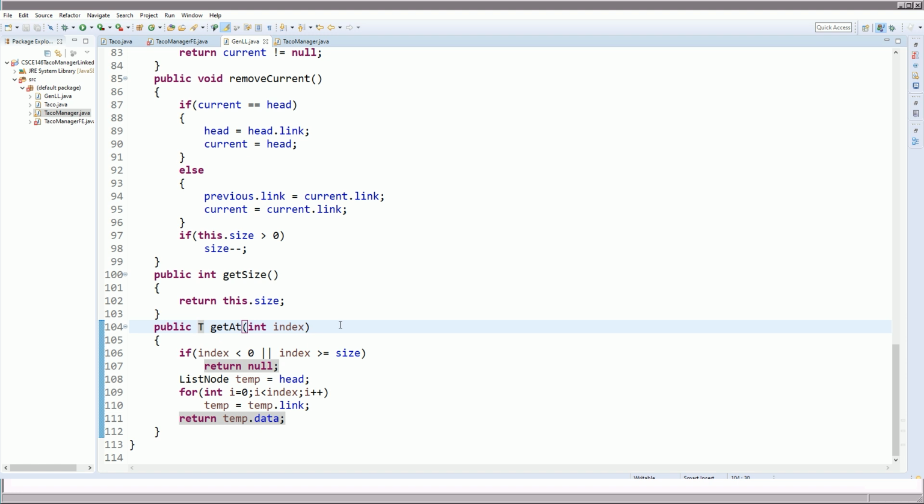So let's just see how this works. If we pass an int index 0, that's the element at the head. We need to return the information that is found at the node that is referenced by the head. So we jump down to here. This list node temp is assigned the value of head. Int i is equal to 0. 0 is not less than 0, so we ignore this and we return temp.data, which, temp is the head, which returns the first element. Index 0, position 0.